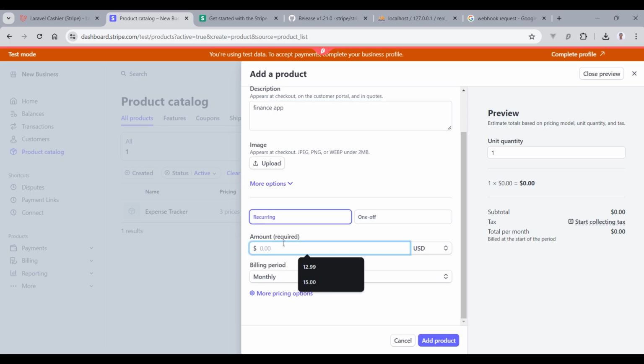because we got three types of price. We got basic, pro, and lifetime. Here I'm going to pass $15. That is going to be billed monthly, and then I'm going to click add product.